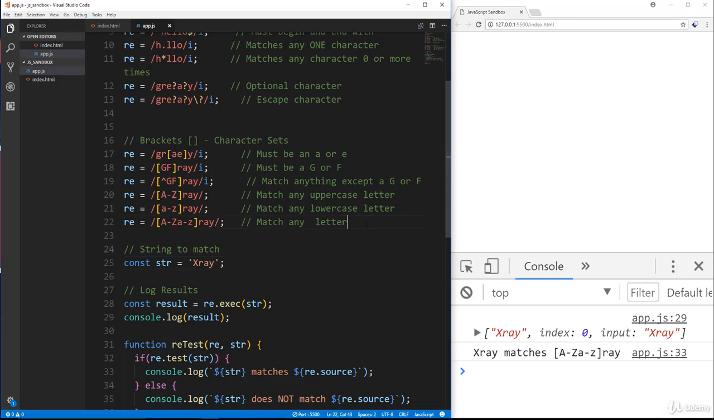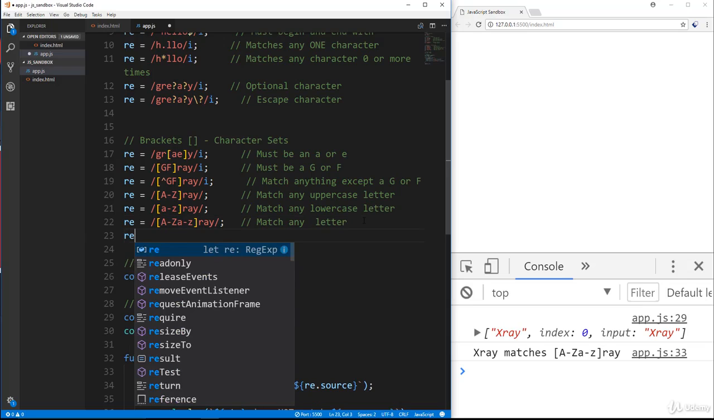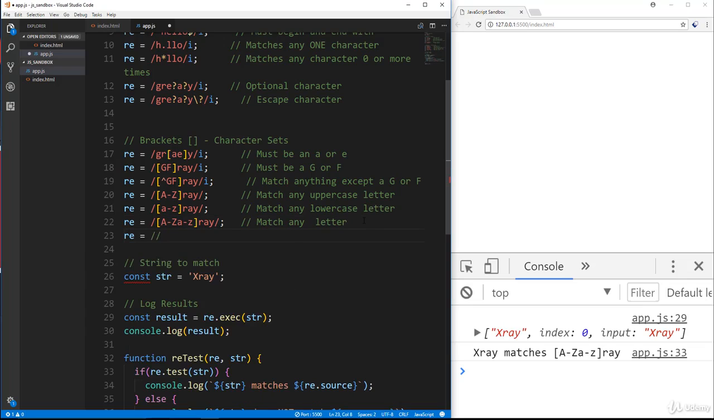Now we can also do number ranges. So if I were to do RE dash, and in here let's say 0 through 9, and then, I don't know, ray, which doesn't really make much sense, but it's just an example. So this will match any digit.